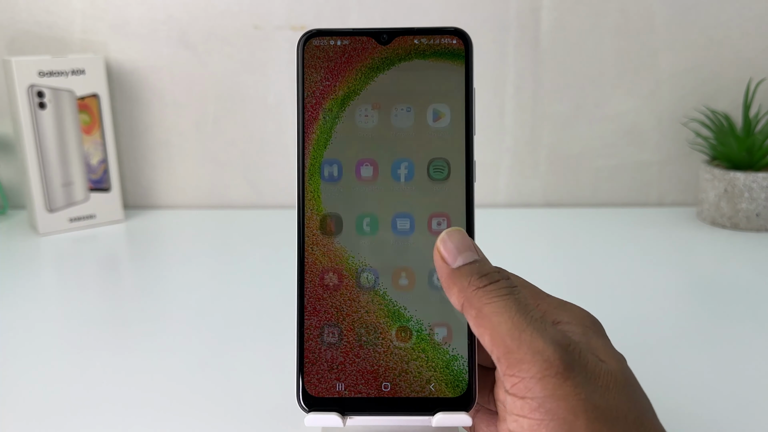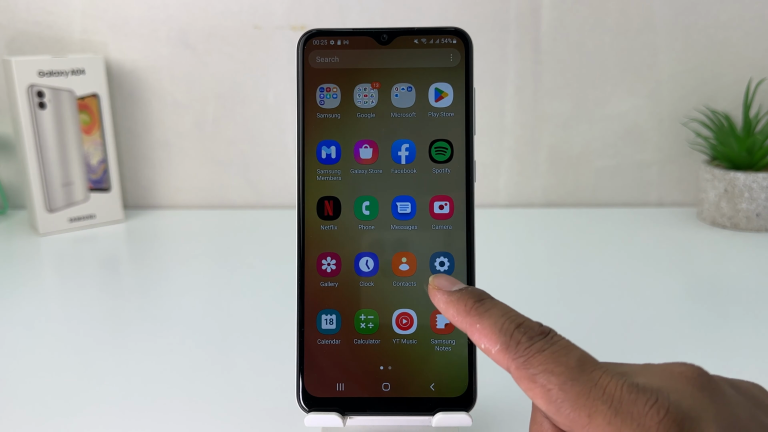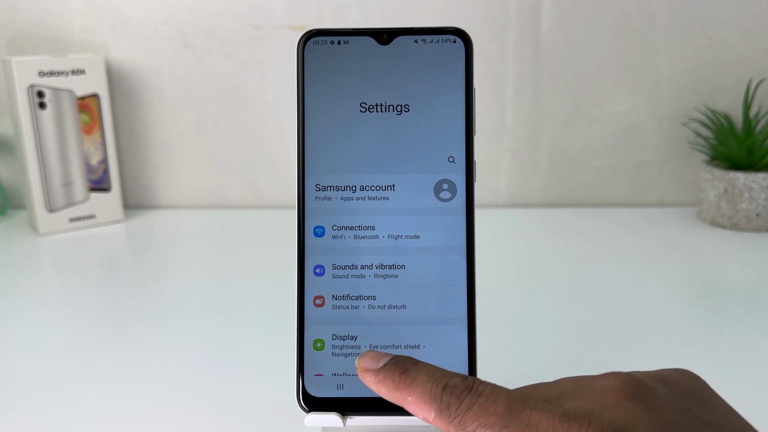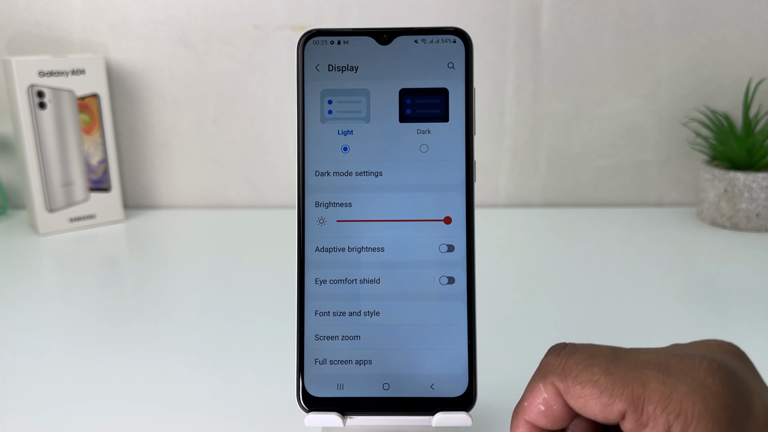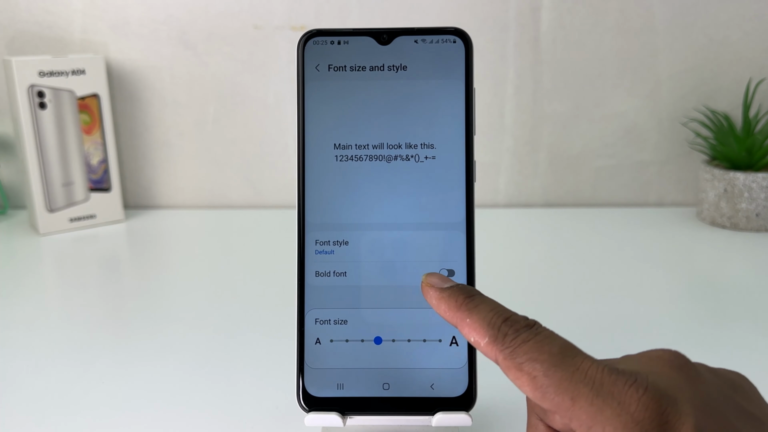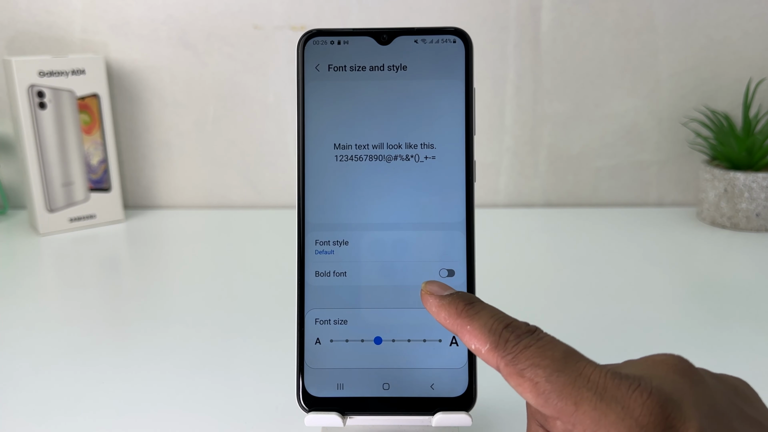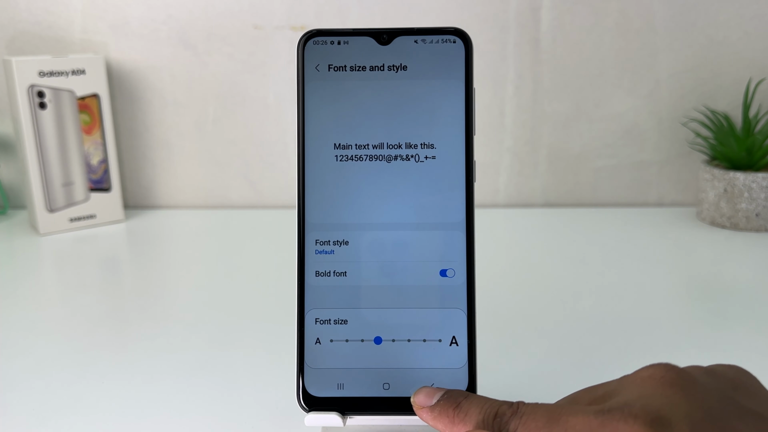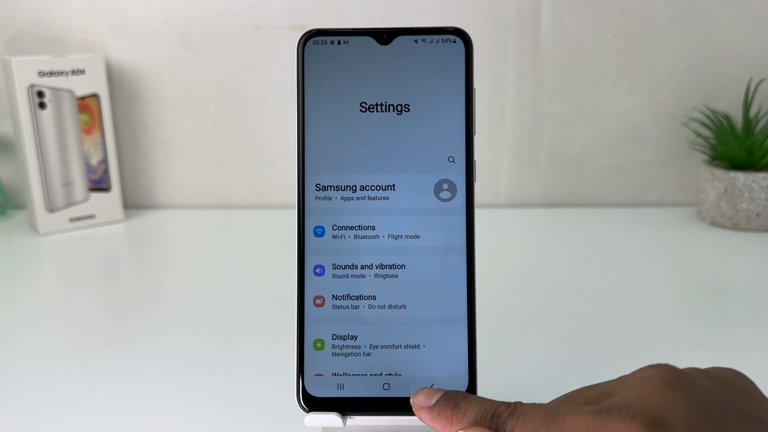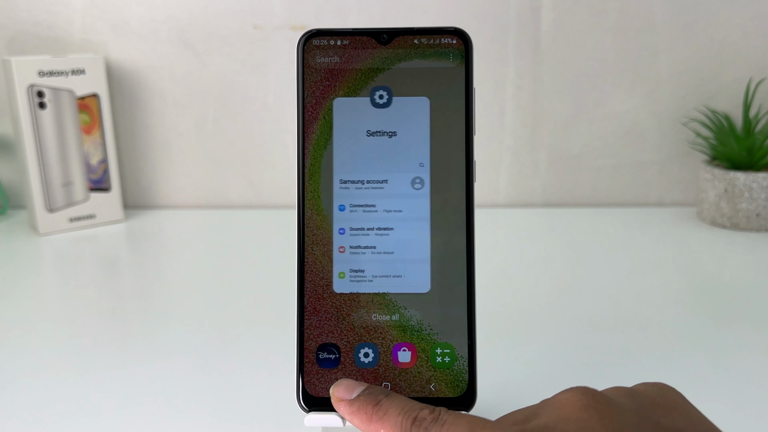You need to go in your Samsung Galaxy A04 settings section. After you click over settings section, you need to click here display. After you click over display, you need to click here font size and style, and then you will find something say bold font. So if I'm going to turn this on, immediately my phone all font style is going to appear bold font, which is really quite interesting.